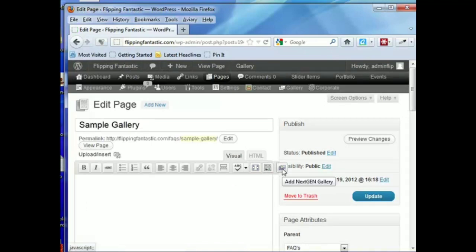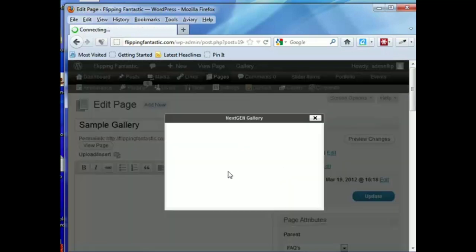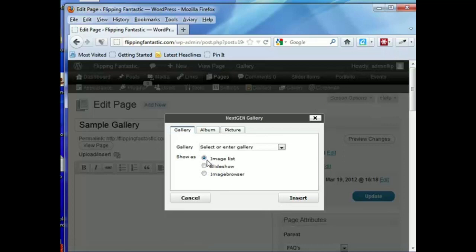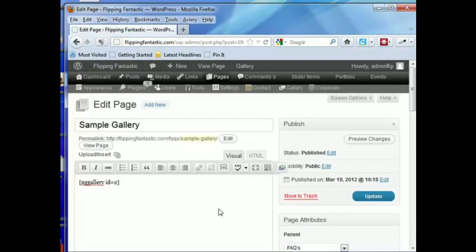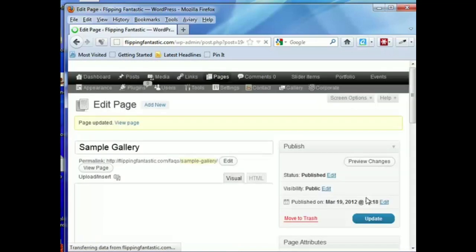Do you see how this Add Next Gen Gallery has a little button in the WYSIWYG editor? Piece of cake. I'm just going to add an image list right now. I select my gallery, which is Sample Pictures, and I click Insert because I can never remember the short codes, but it's NG Gallery space ID and then whatever number, and we determined it was 2. I'm going to update that page. Wait for it to spin.